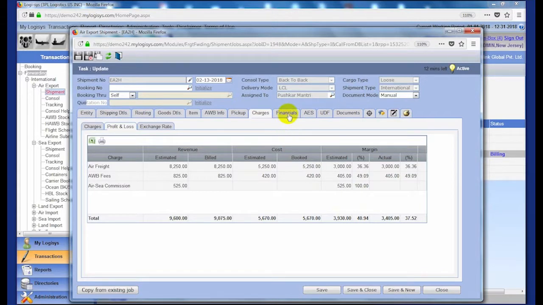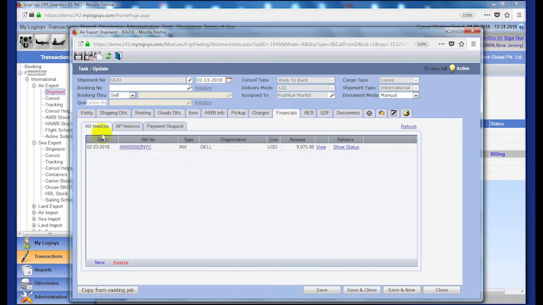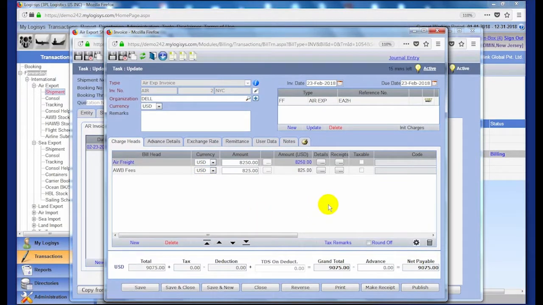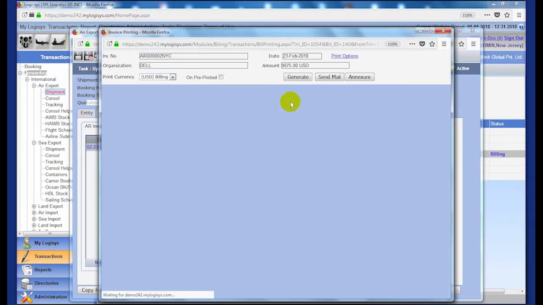We would move further into the financials. Under financials, the actual invoice gets recorded. In the charges, the charges were entered, but under financials, the accounting records get entered, as in the tax calculation would happen, if there is any deduction that would take place, and then the final amount would be generated. You click on print to print the invoice.